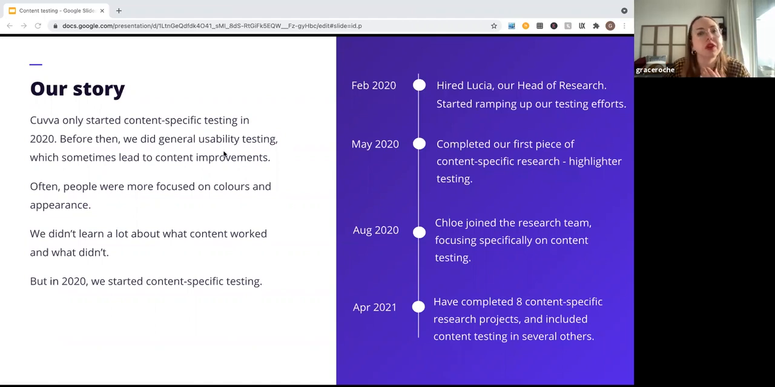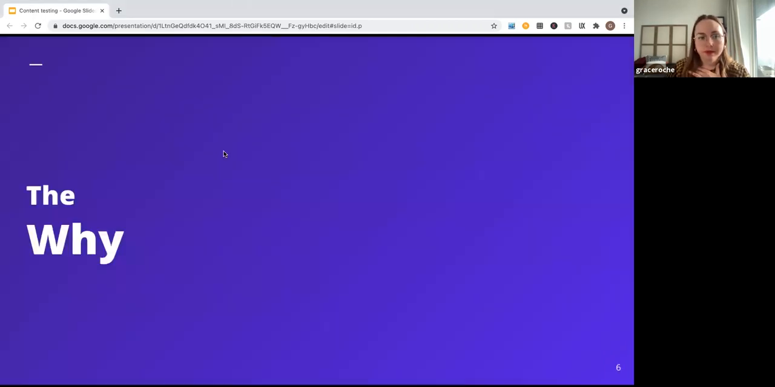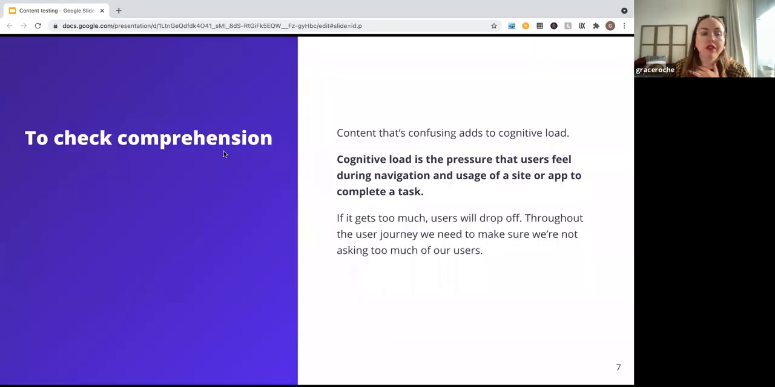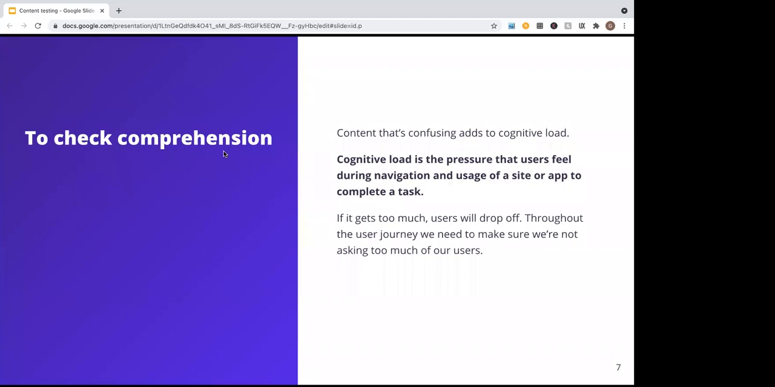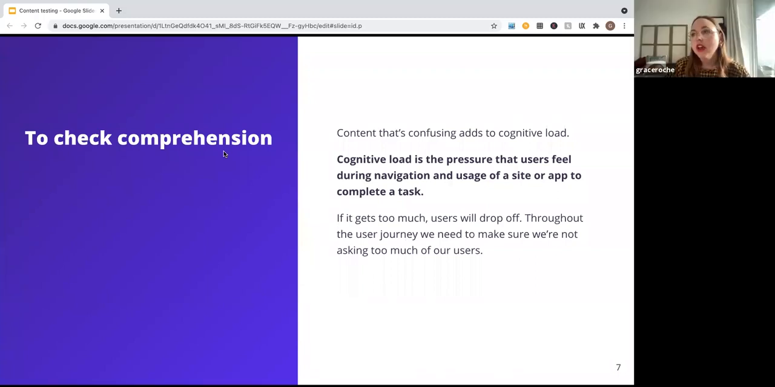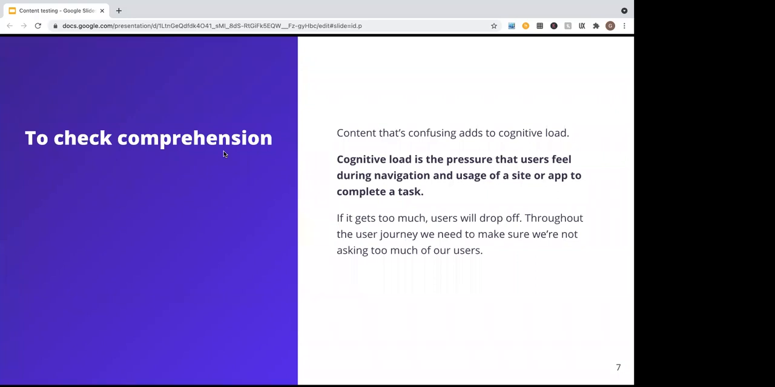So why did we start doing content-specific testing? Why is it important? The first thing is to check comprehension, and this is probably the most obvious one. This is probably what you're all nodding your heads thinking, yeah, this makes sense. So do users understand what we're saying? Do they know what to do next? Do they know what will happen when they do that?